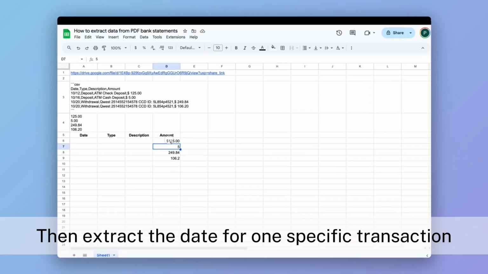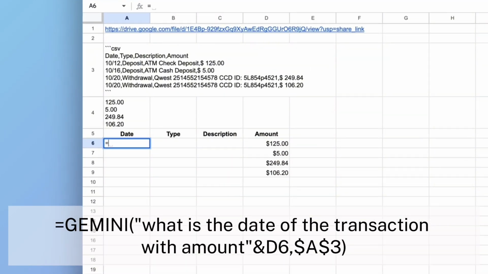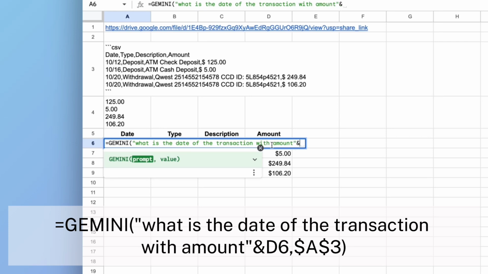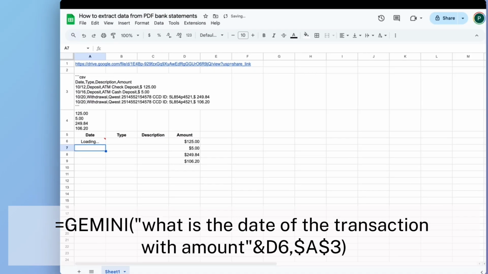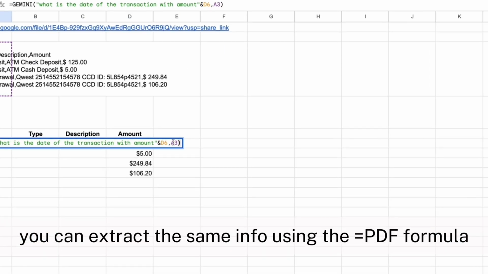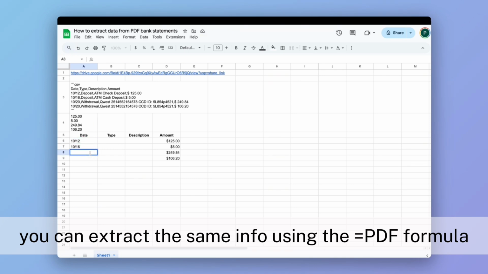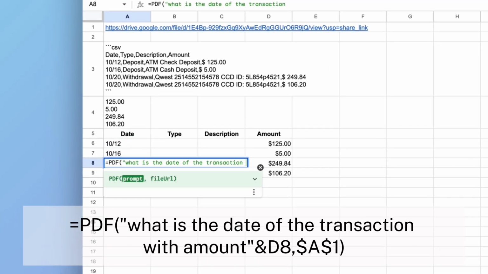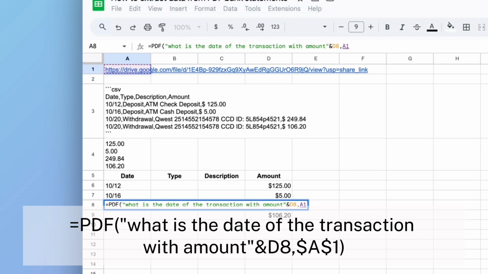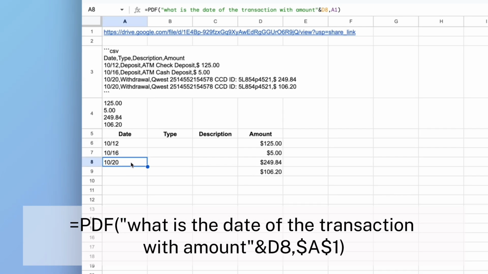Then extract the date for one specific transaction. Gemini, what is the date of the transaction with amount in D6, A3? If you prefer, you can extract the same info using the NotPDF formula. PDF, what is the date of the transaction with amount in D8, A1?